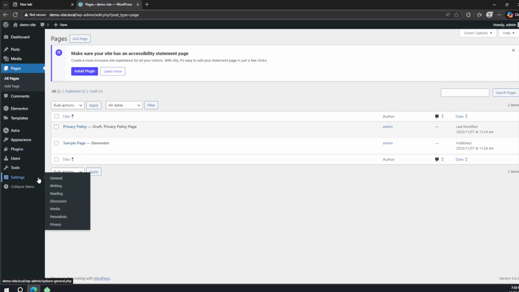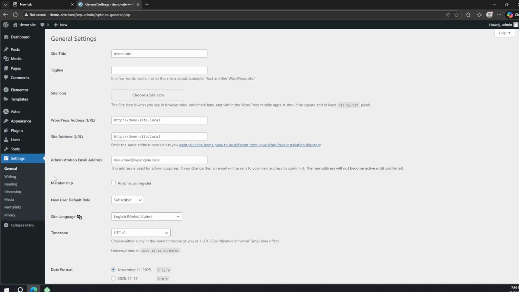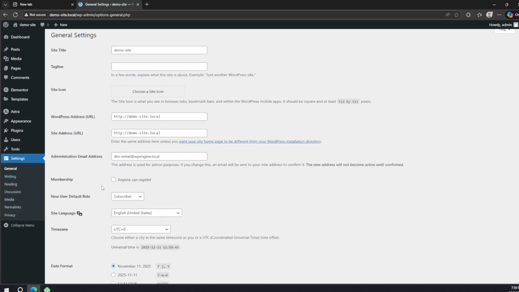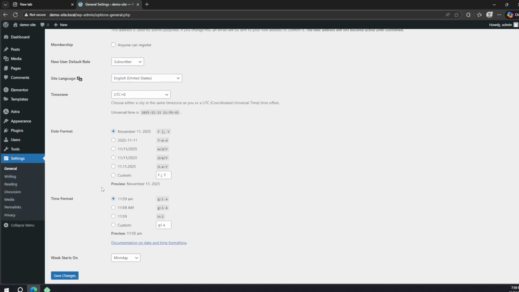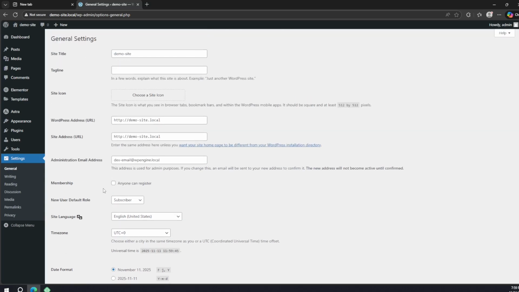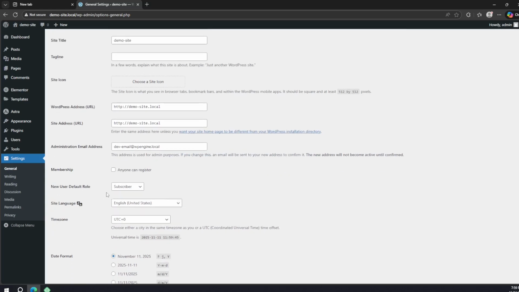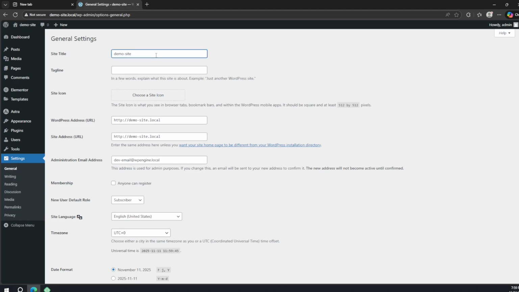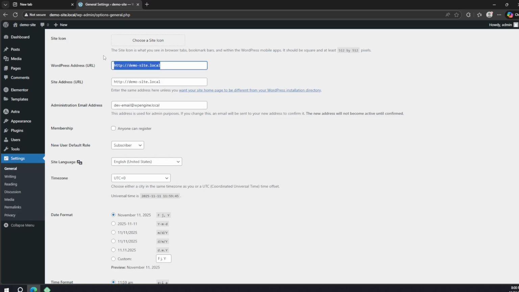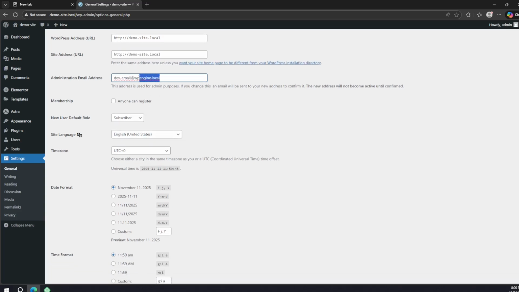So right now I'm going to go to settings. As you can see here, you can customize your site title. You can change it here, and you can put an icon. This is currently your WordPress URL, and this is your administrator email.